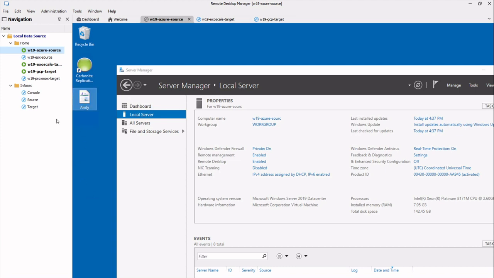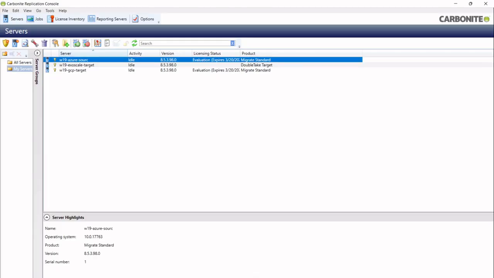The next thing we're going to do is go to our Carbonite replication console. If I bring that up, you can see I've got a few machines in here already. There's the Azure source machine and the Exoscale one. I've also been doing demos, and you'll probably see those online, because I'm doing a series of different demos to show anything-to-anything migration. The previous one I did was Azure to Google Cloud. I'm basically doing the same process here, but this time going from Azure to Exoscale.